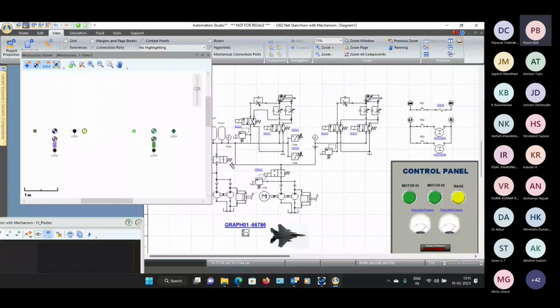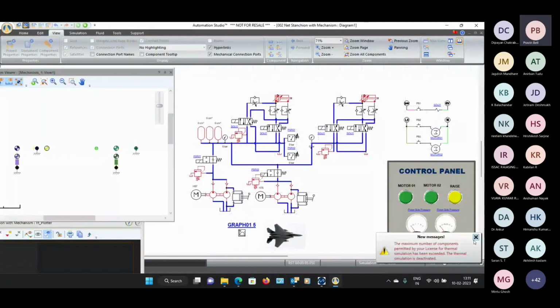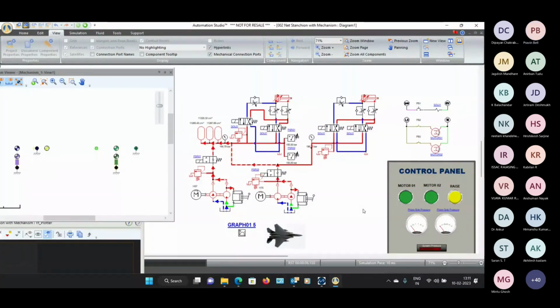So I simulate the circuit. Then once this is done, I switch on motor 1, motor 2. There are things like pressure switches to maintain the accumulator pressure. Then I have raised the net. The net has been raised.